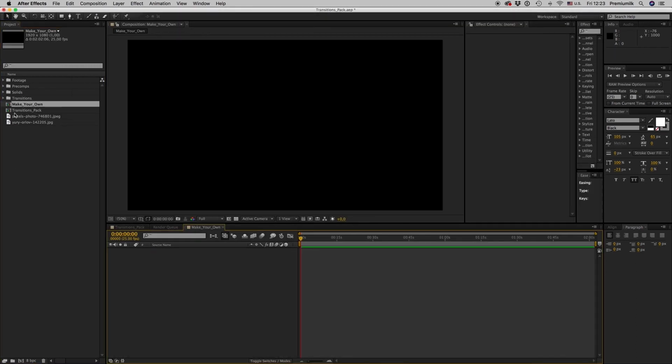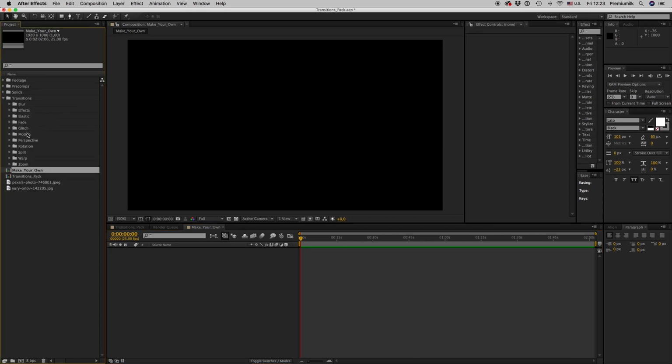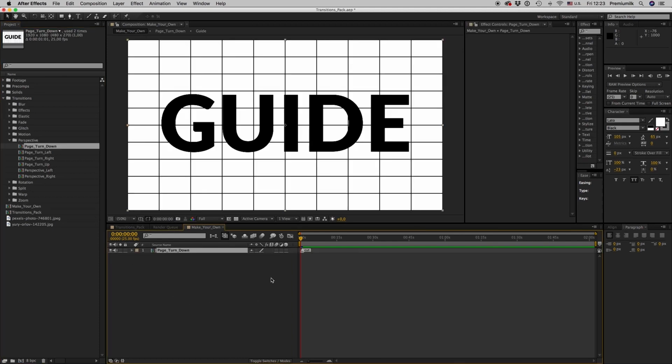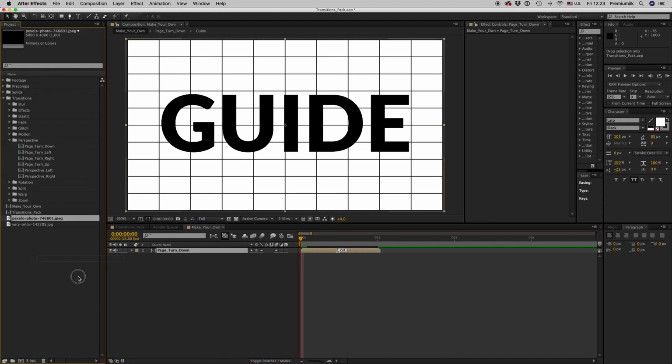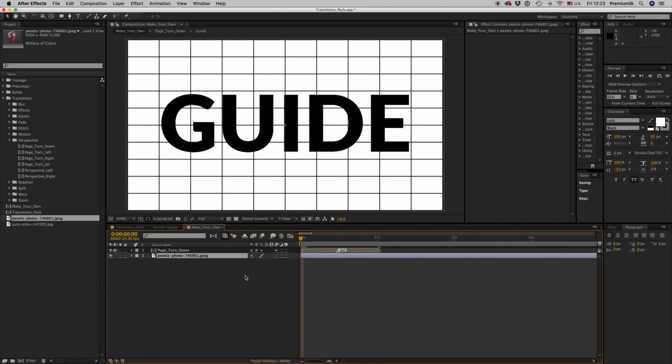And let's go to find the transitions. Here is on this folder. Let's say we want this transition. You drag and drop this transition and you hit rasterize. Drag and drop your image below.